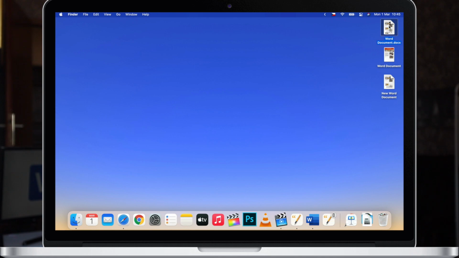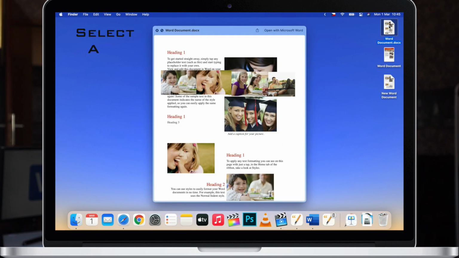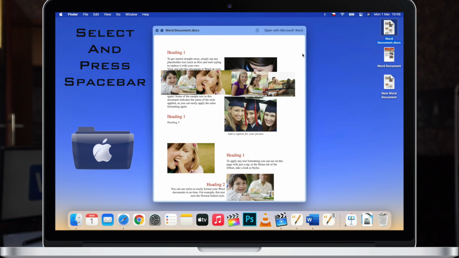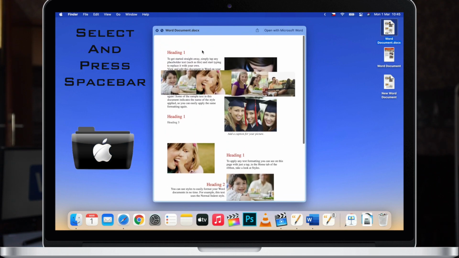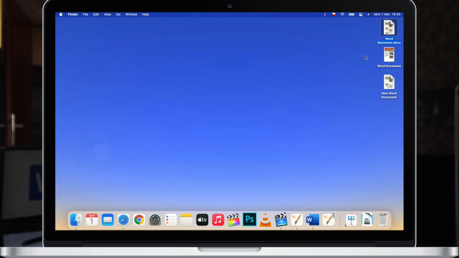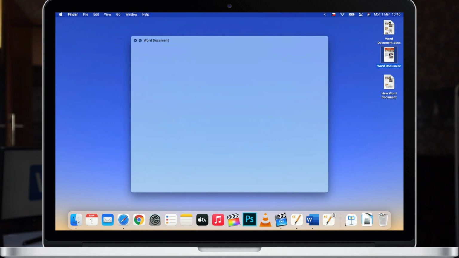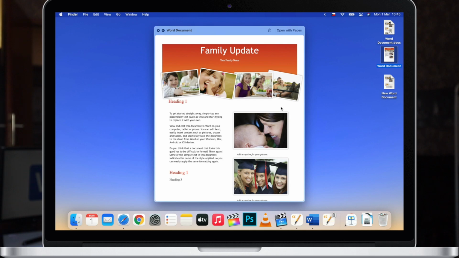Just simply select the file and press the spacebar on your keyboard to bring up Quick Look. You can see it actually renders the whole Word document with all the graphics and elements. So you can quickly read it, find what you need, and scroll through the whole document. It's very simple and useful.